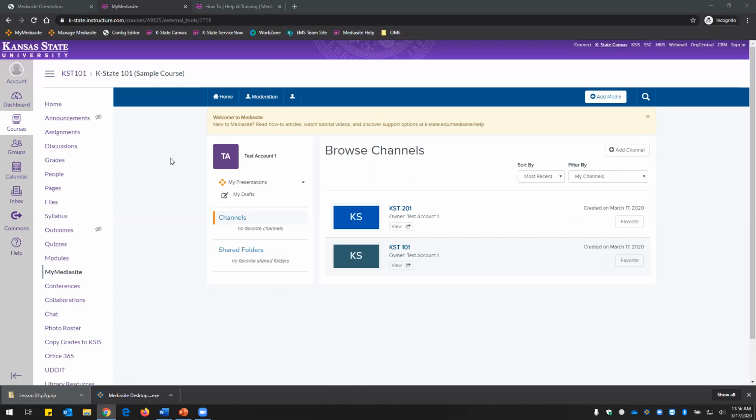Let's address the first one. If you have animations in your PowerPoint file, will those display in the recorded Mediasite video? The answer is maybe. So that goes back to talking about your types of video recordings.